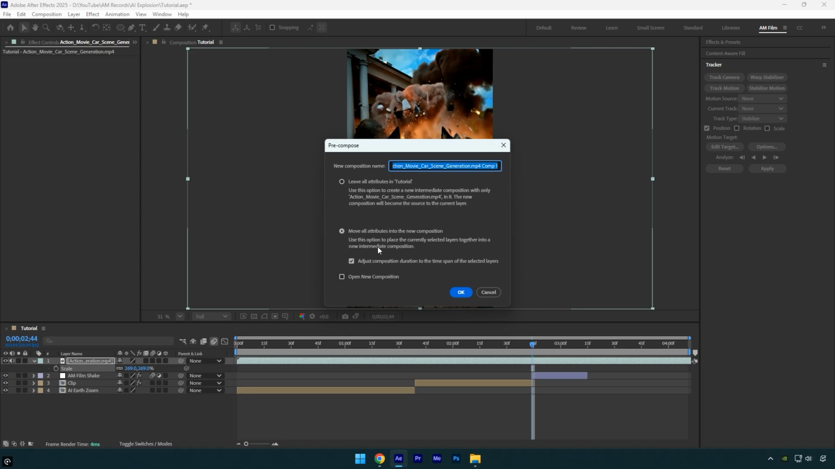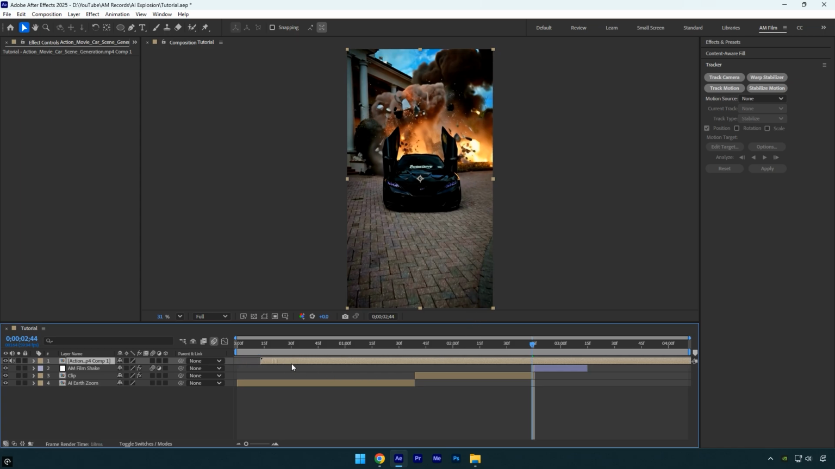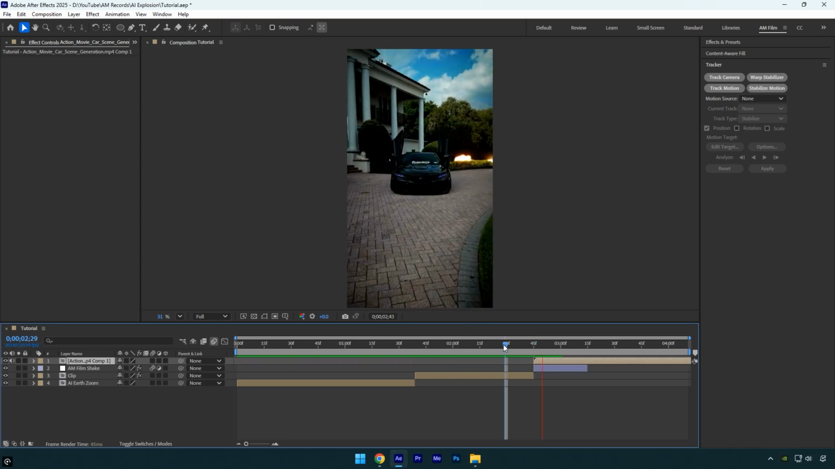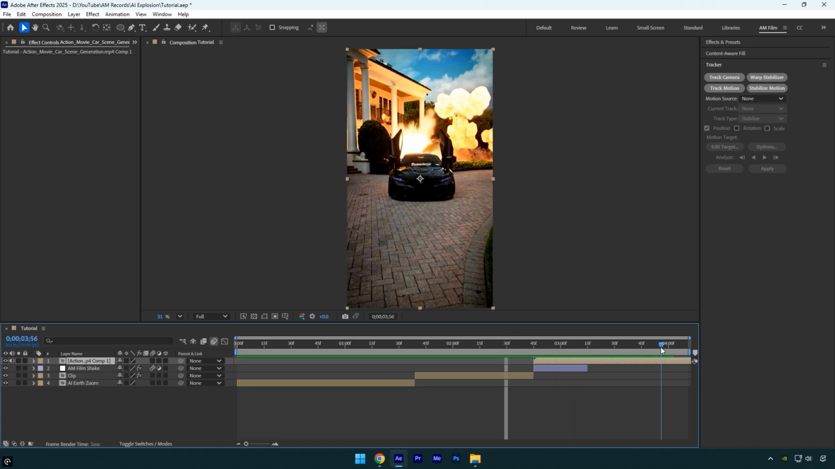Next, let's precompose this layer. Make sure to select Move All Attributes and adjust composition duration, then hit OK. Now I'll drag that AI video and place it right after my original clip to check the result. The transition looks good, but it feels a bit slow.